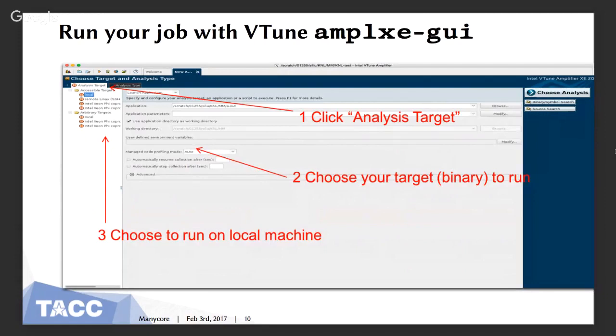So if you wanted to run your job with the vTune GUI, you would fire up your GUI, go up to this quick analysis target button in the upper left, and you would type your binary into the first row in the center block labeled application. Tell it to run on the local machine.